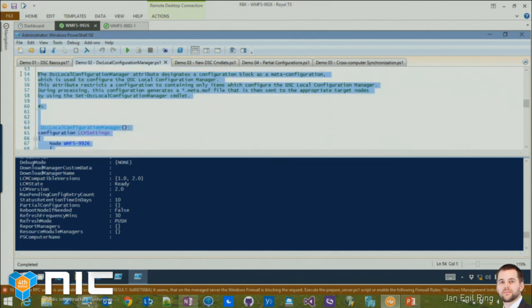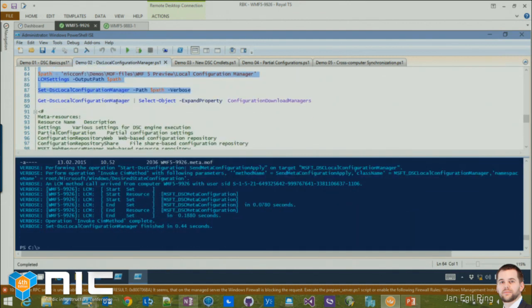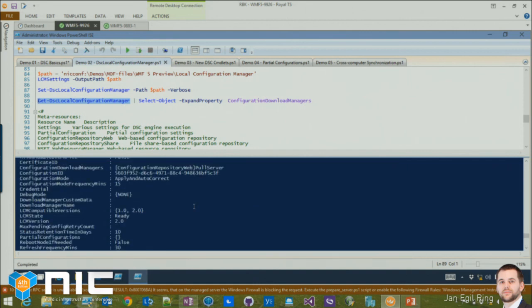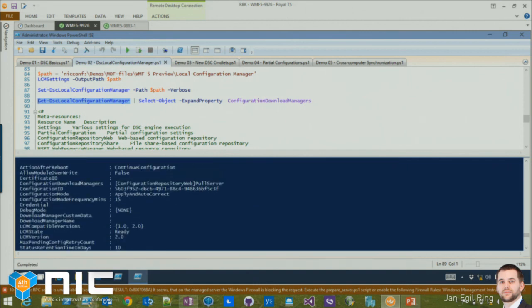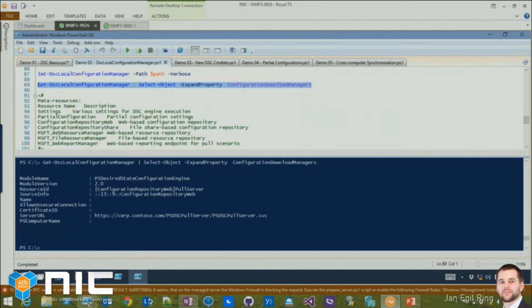We're going to run this configuration. And we'll look at Get-DscLocalConfigurationManager. We can see that it changed to the settings I specified. But here you can see the ConfigurationDownloadManagers. It doesn't show the URL. For that, you will need to use Select-Object and expand that property in order to show the details. But at least it's much easier than it was, in my opinion, in the previous one.